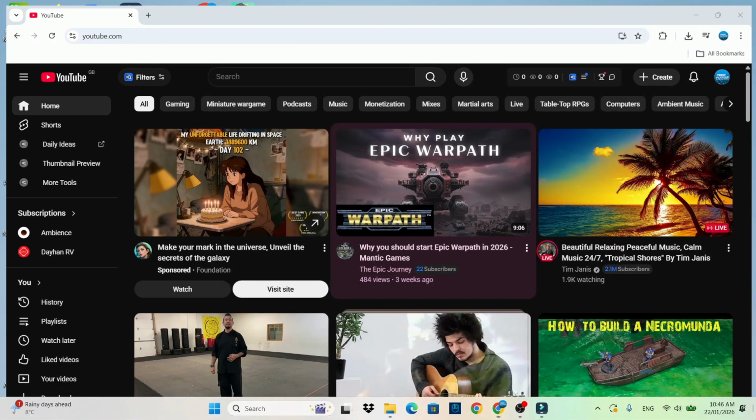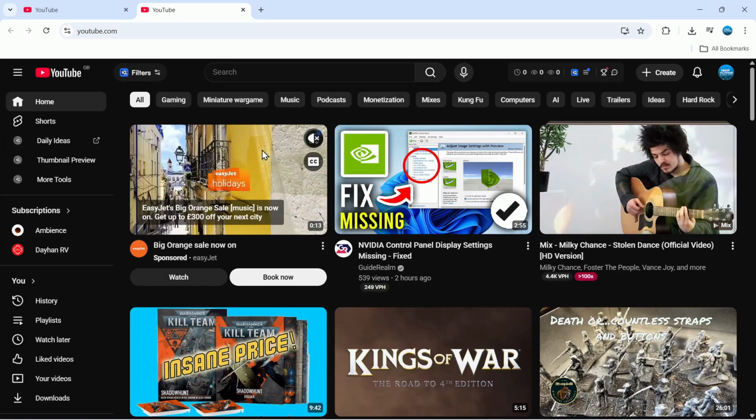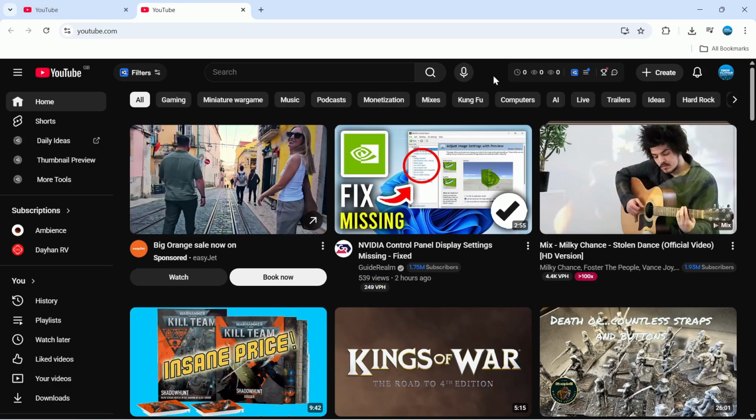So if I now actually come back to my desktop, you'll see we've now got the YouTube shortcut created. What we can do is double click, and as you can see, it's going to directly open up YouTube, and it's just a much faster way to get to YouTube. So that is how to add a YouTube shortcut on your desktop.